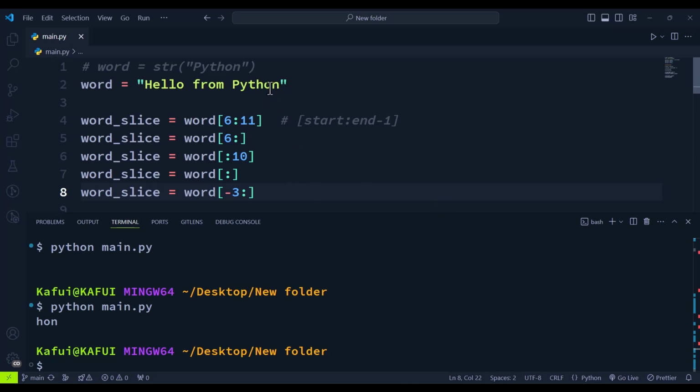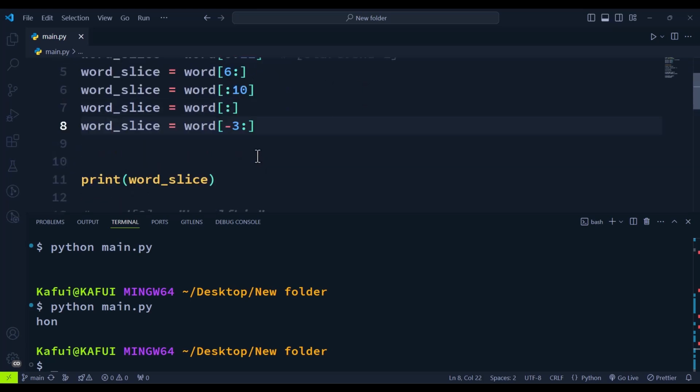N, O, and then what? H. Then it will take that portion of the string. So we can specify a negative index as well.